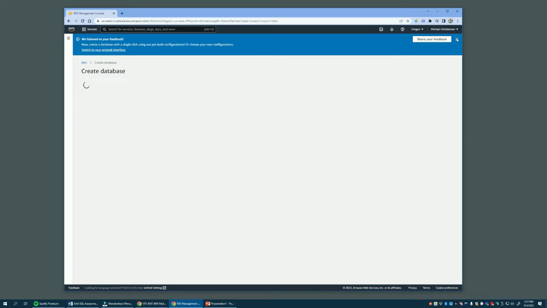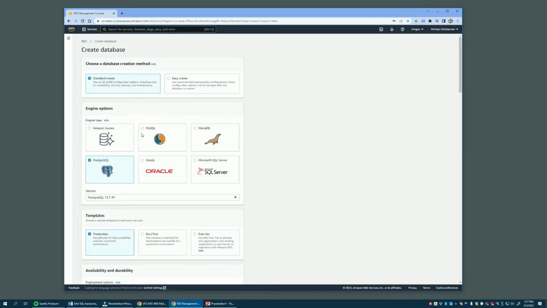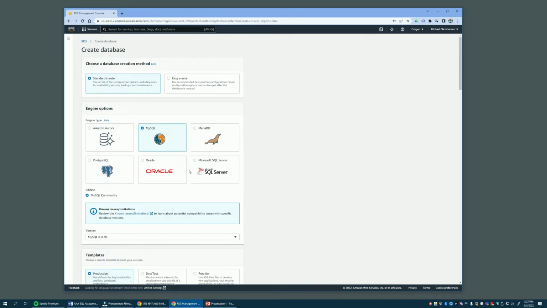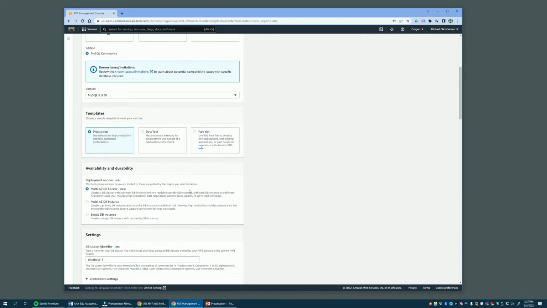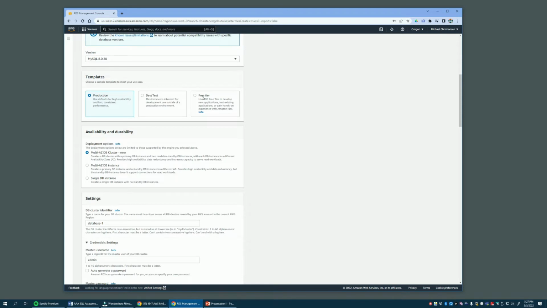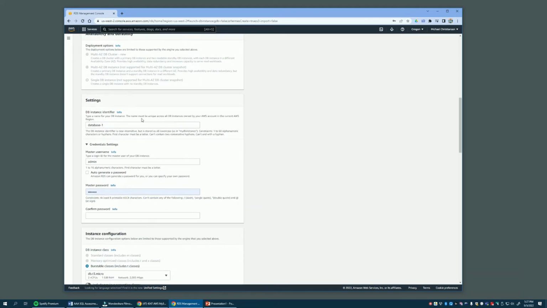I'll get rid of that. And so it'll be a standard create and MySQL, right? And then MySQL, if this isn't selected, probably is, but if not, MySQL Community. It doesn't matter what the latest version is, 8.something is what you need. Then under templates, we'll go to free tier, and then no deployment options.